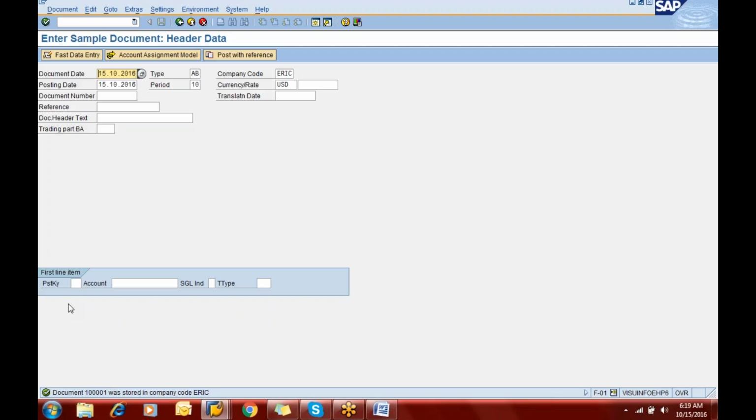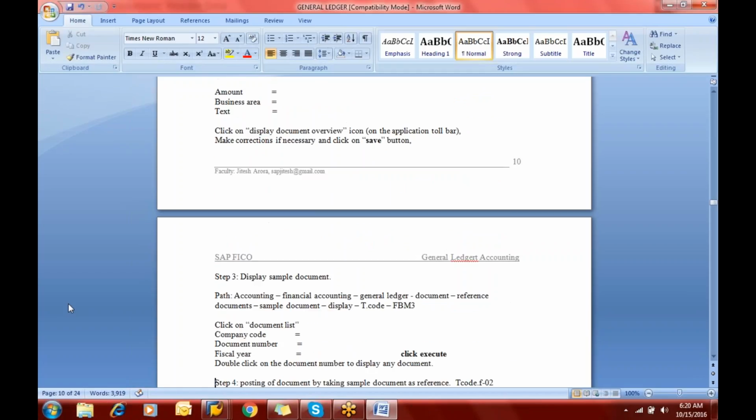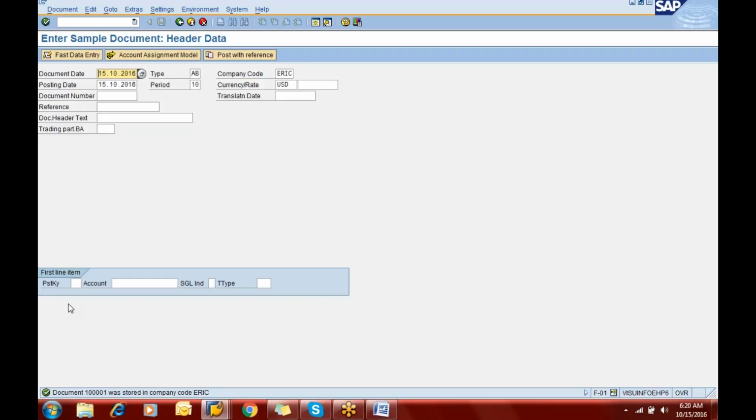Here the system has given you a document number 100001, that is your reference document, or your sample document. Now the same sample document you can use for your posting of your normal document. And you can also see here it is saying that the document number 100001 got stored in the system, unlike the parking or posting. So here the message is coming as stored in the system.